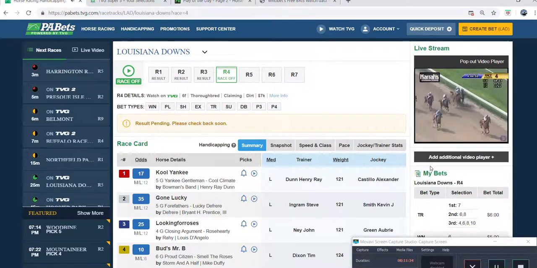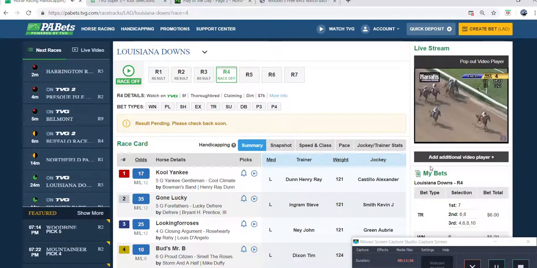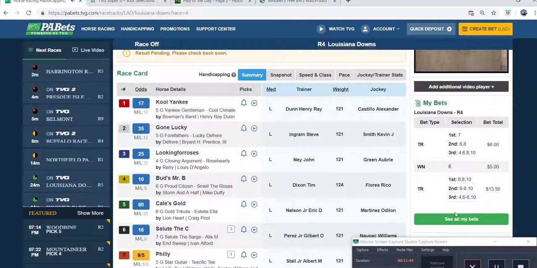Salute the Sea. Philly has the lead. Looking for Roses trying to close in. It's Philly and Looking for Roses. Looks like it's going to be Philly, 7, who has won it. Looking for Roses, 6, second. Salute the Sea third. So 7 over 3, long shot, 6, Kale's Gold finish. Buds Mr. B, and Warren.